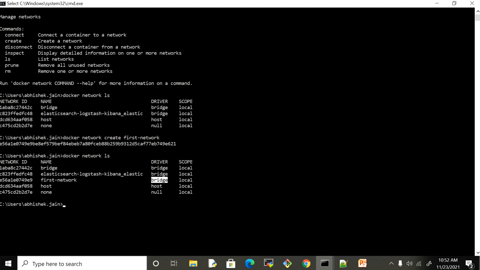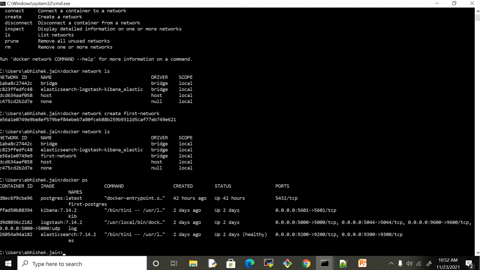Why do we need to create a different network? Why can't we use the default network which we already have, right? That completely depends upon what purpose you are building your containerized application for and how you want to establish the communication between those containers, right? Now I have a bunch of containers which are running. For example, first Postgres, then I have Kibana, then we have Logstash, and we have Elasticsearch, right?